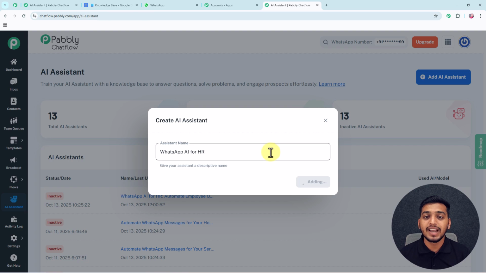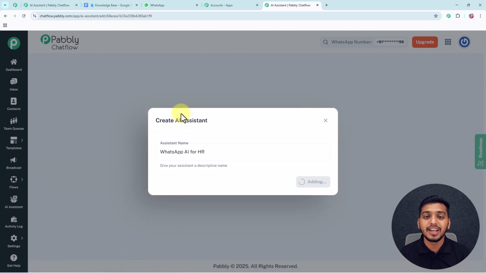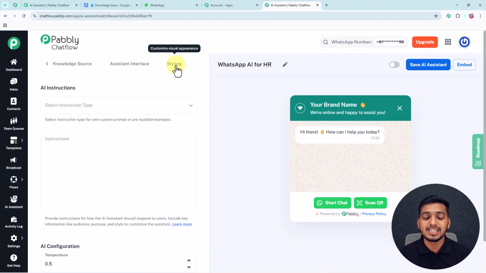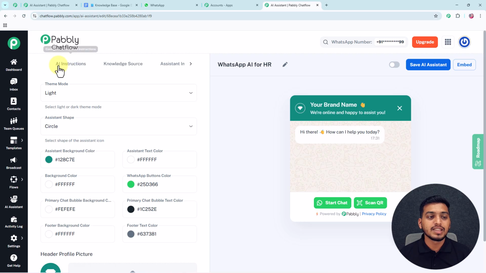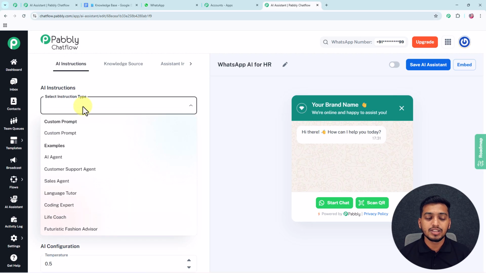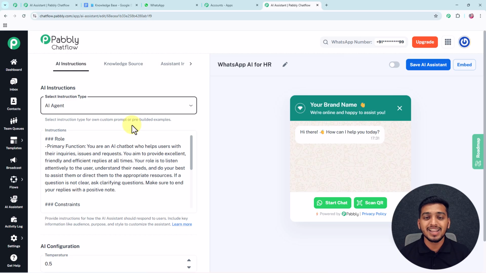After that, we will get directed to this particular window, and here we have to work on these 4 following steps: AI instructions, knowledge source, assistant interface, and styling. So let us start with the AI instructions. First of all, for this instruction type, when I click on this drop down, you can see all of these instruction types are available to me, but I will select this AI agent because I want to create an AI agent for myself.